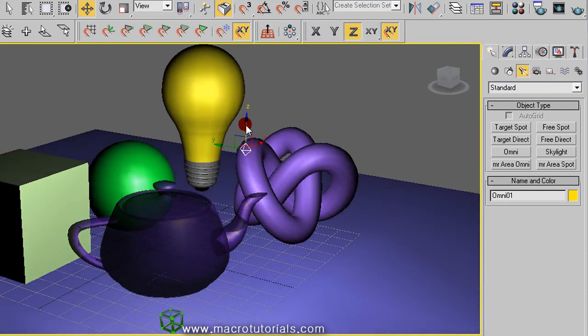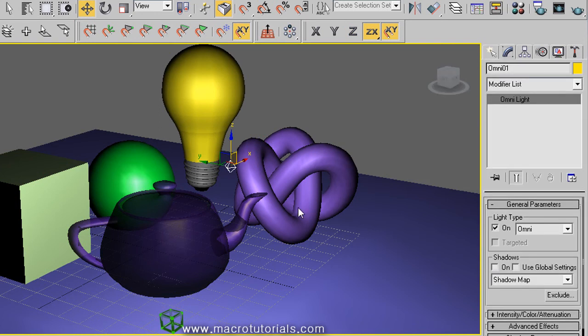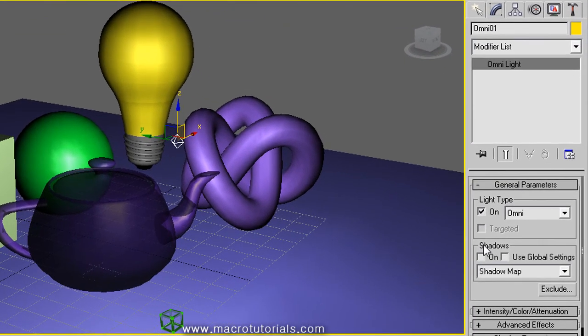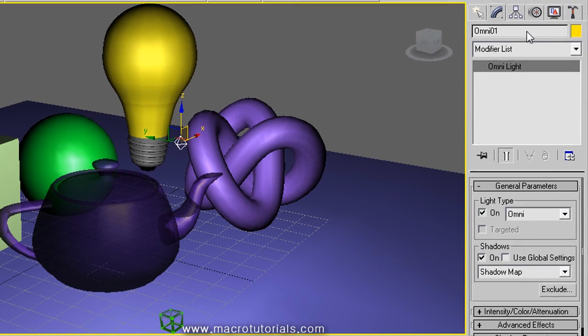You can add shadows to our scene if you click on the Modify tab on the command panel while the light is selected. And enable the Shadows option. By default it is the shadow map, which gives good results. And render the scene.